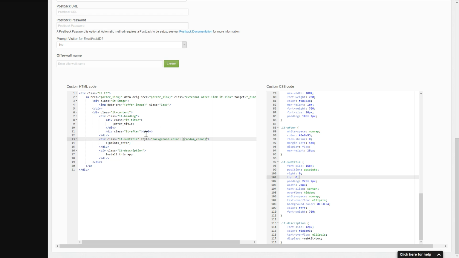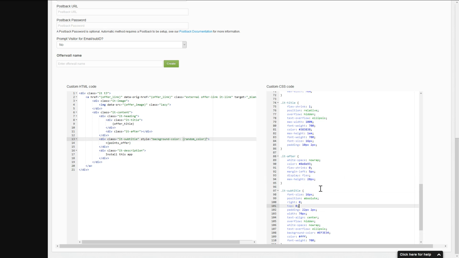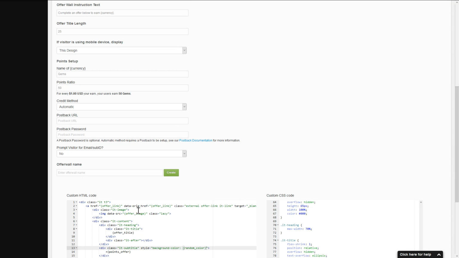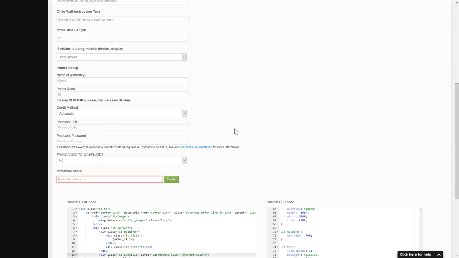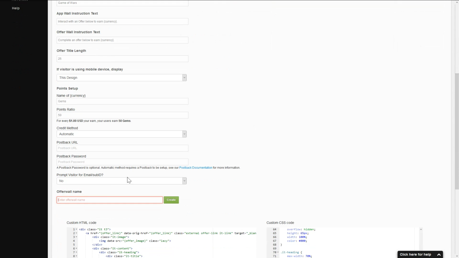So that's the idea of the customization, but this is not necessary if you don't know how to edit HTML code or CSS. You can just skip that step and just use the default template that we have in place. Then type in the name of the offer wall you'd like to create. We'll just call this Game of Wars.